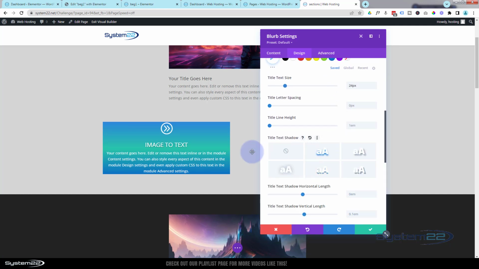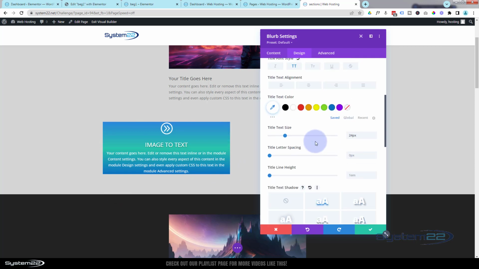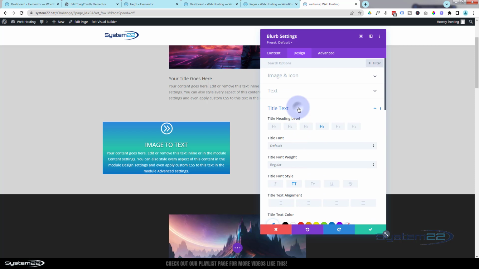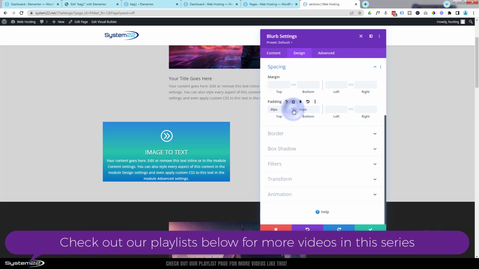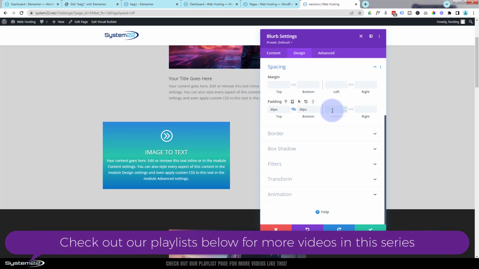Fantastic. Well, I'm going to give it a bit of breathing space, and we really want this to be the shape of whatever image that we want. So to do that, let's close up this title text here, and we'll go down to spacing. And I'm going to give it, say, 30 pixels spacing all around. See how that looks. Put in the 30, it'll put in the px. Hit the chain, it'll do the opposite side. We'll do the same for left and right.